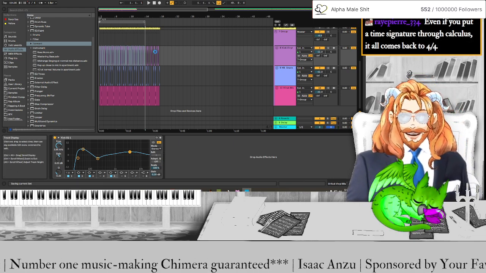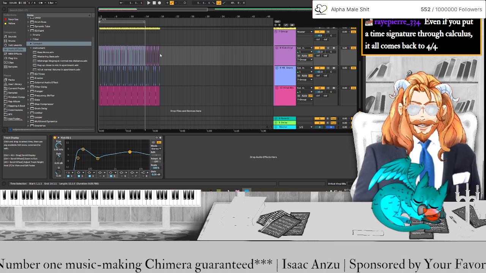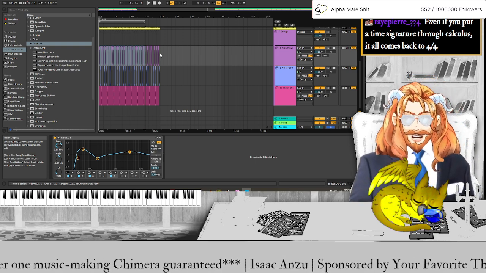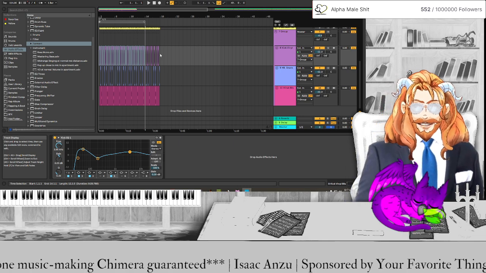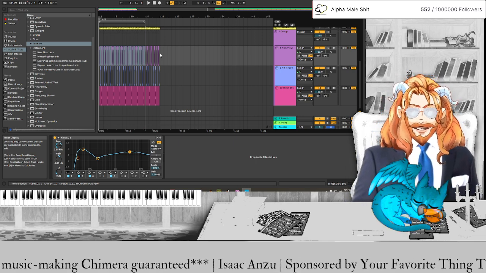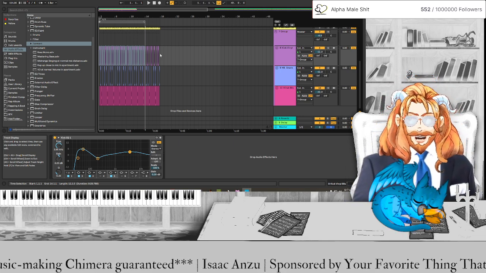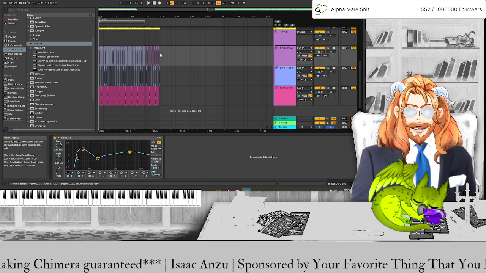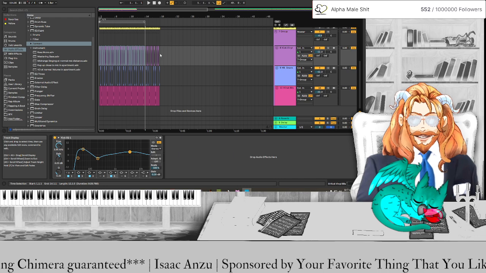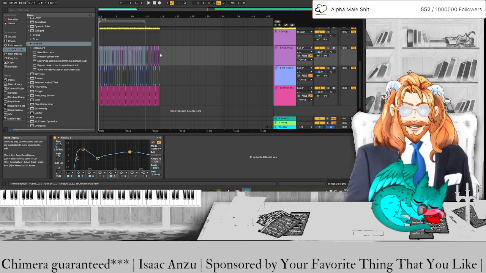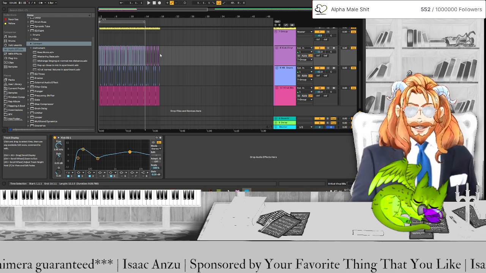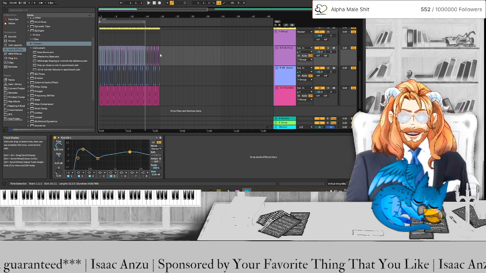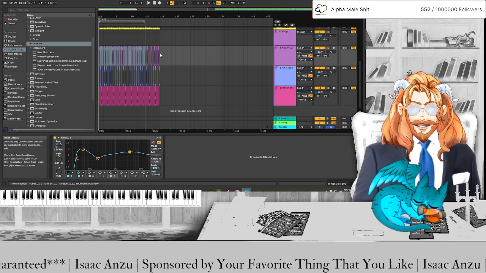Even if you put a time signature through calculus, it all comes back to 4-4. Well, and there's a reason for that. Because in Western music, which, despite being Western music originally, is now pop music, and pop music has pretty much influenced the entire world. Pop music and Western music all relies on that 4-beat or 4-pattern thing, short, short, long.